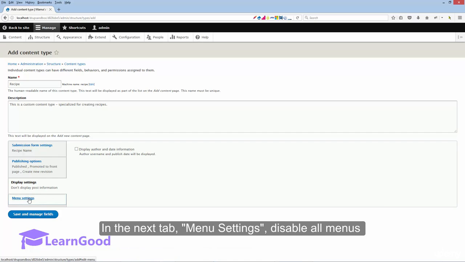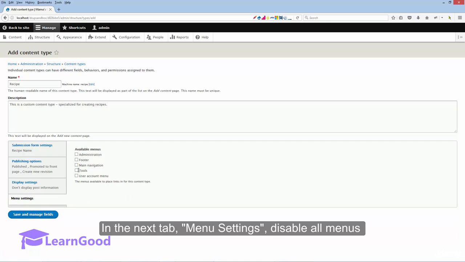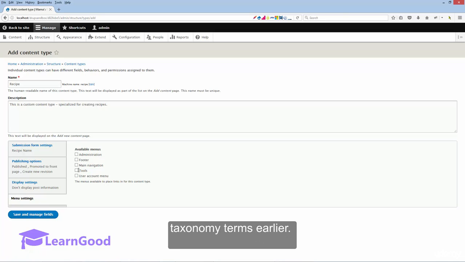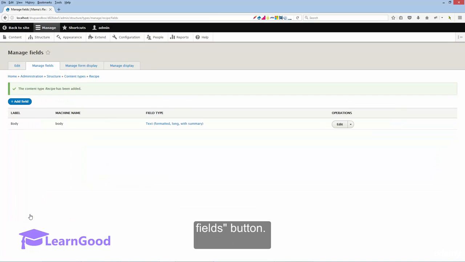In the next tab, menu settings, disable all the menus. We don't want any specific recipe link to appear directly from the menu system. If you remember, we have configured menu lists to come from taxonomy terms earlier in the previous project. Okay, so I don't want any of this. And when you are all done, hit the save and manage fields button.